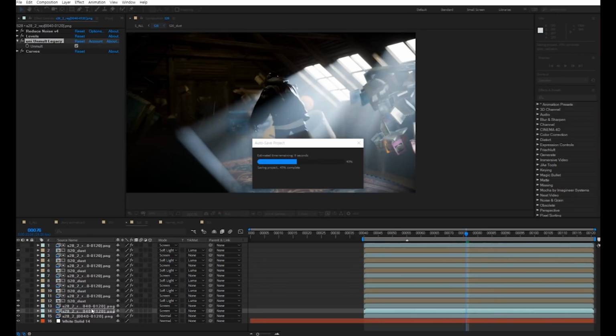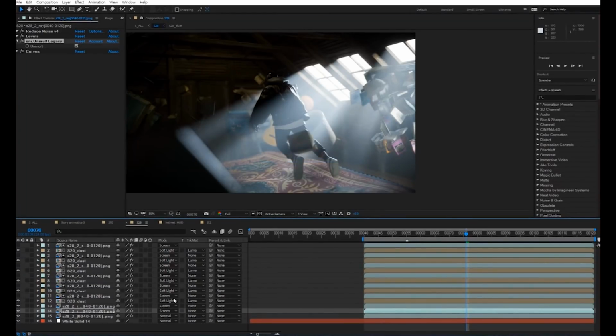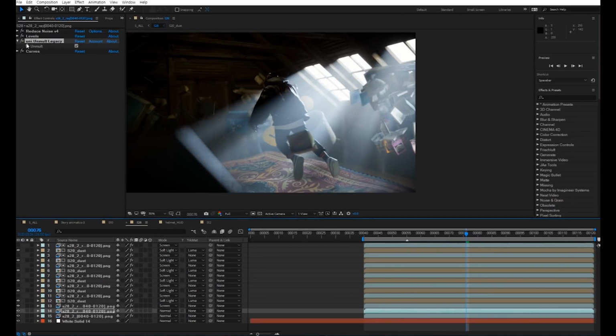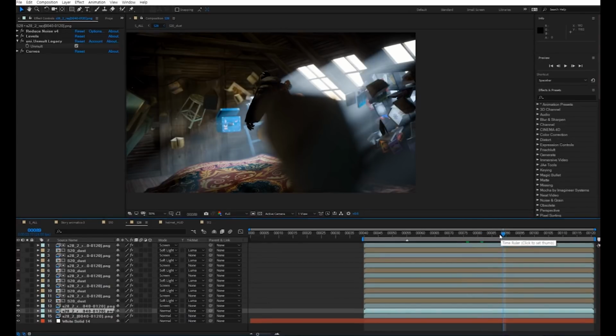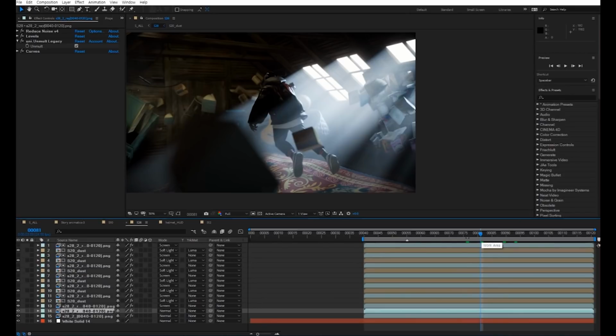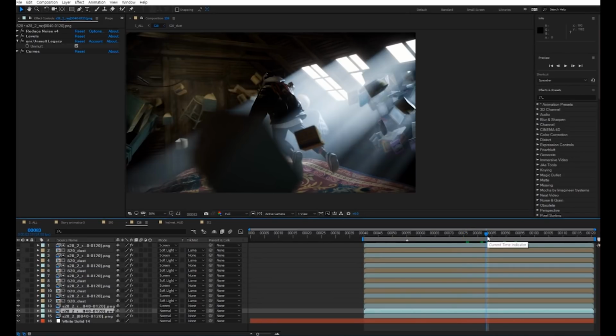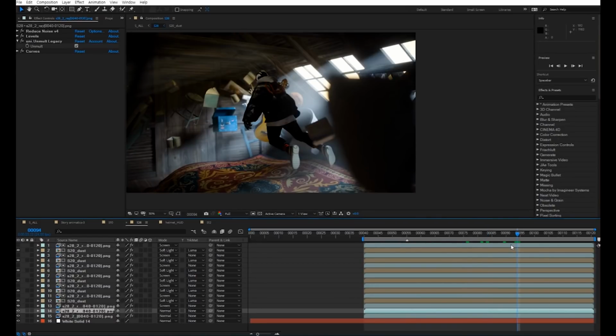So normally, when I use the fog, when I use the light pass or the fog or the smoke, I just set these to normal, and then I use the unmerge mode. It's like a mask. And you just pull off the black color. Yeah, that's right. Cool trick.